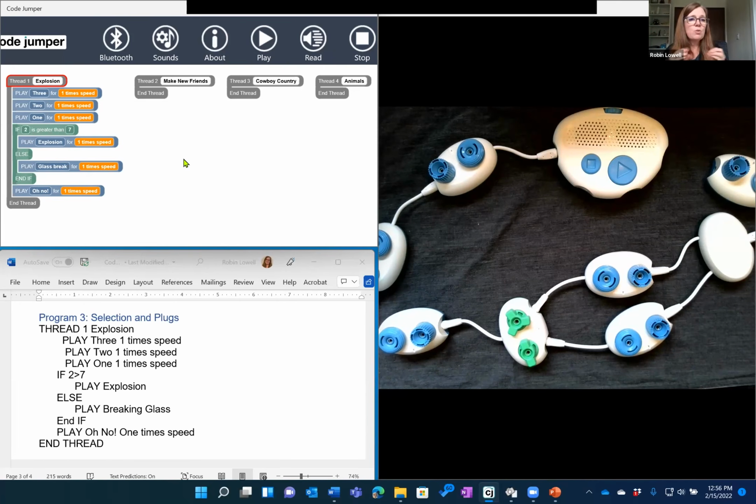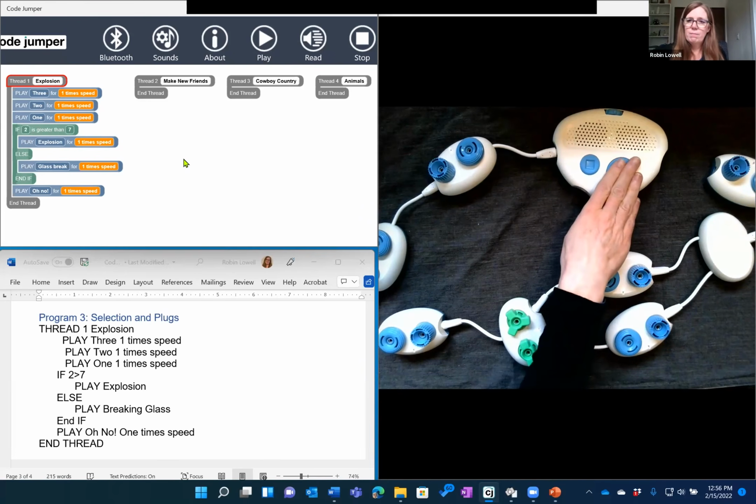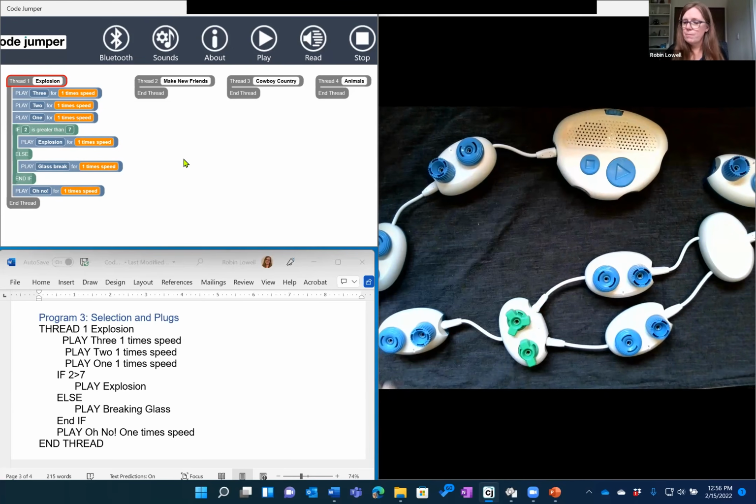Okay, so now let's play our program. 3, 2, 1. Breaking glass. Oh no! The reason it's breaking glass is because the statement is not true. It says if 2 is greater than 7, then you need to play explosion. But if that's not a true statement, that's the else, play breaking glass.